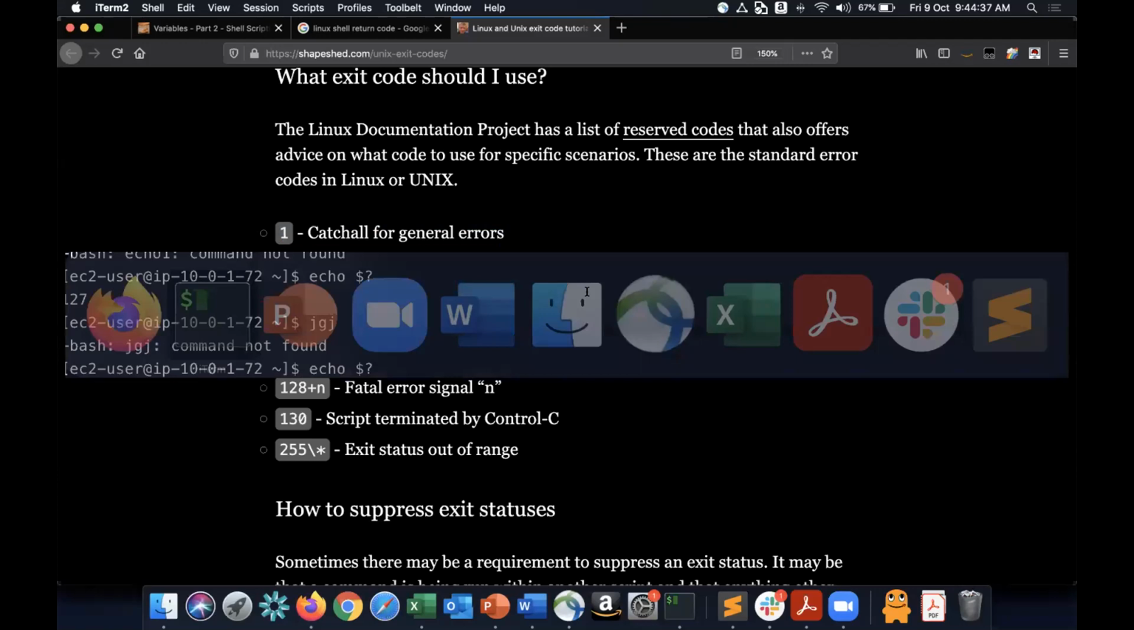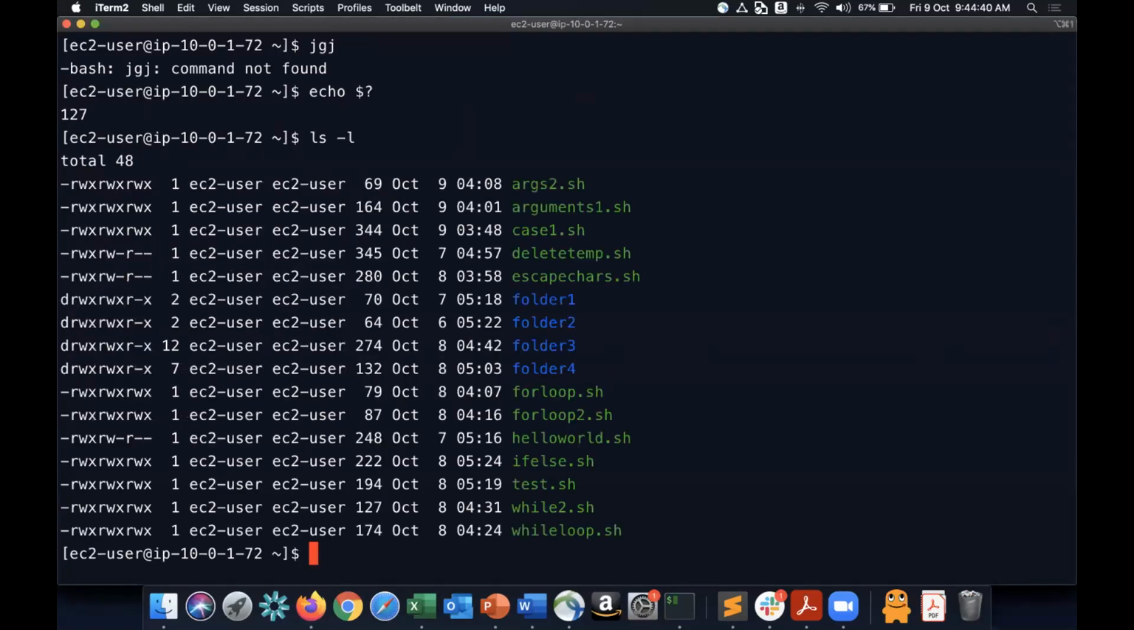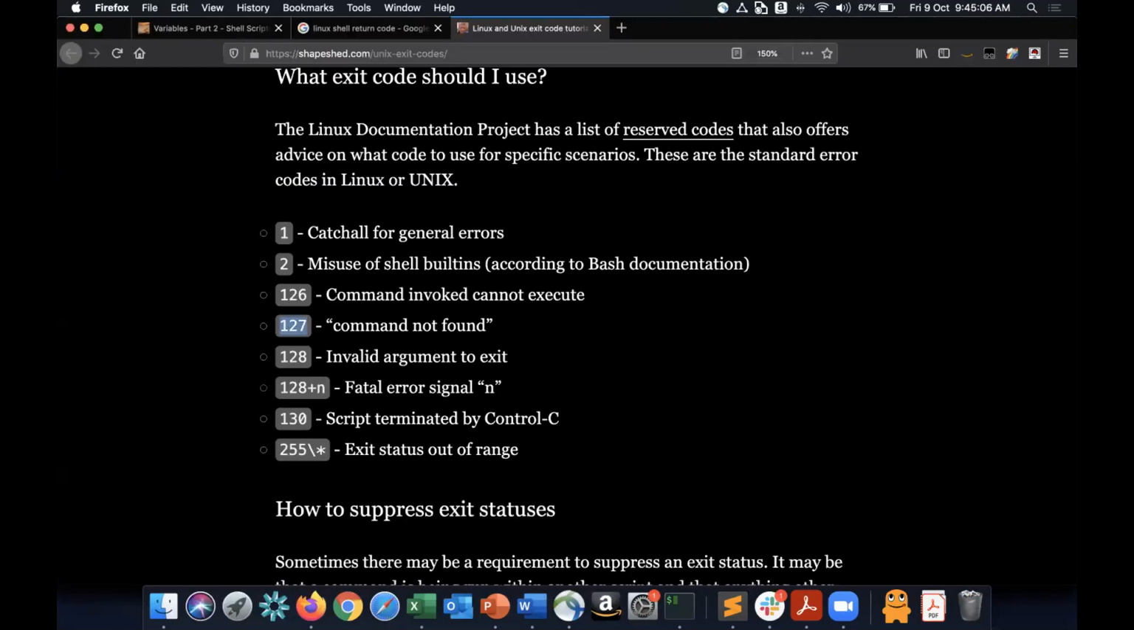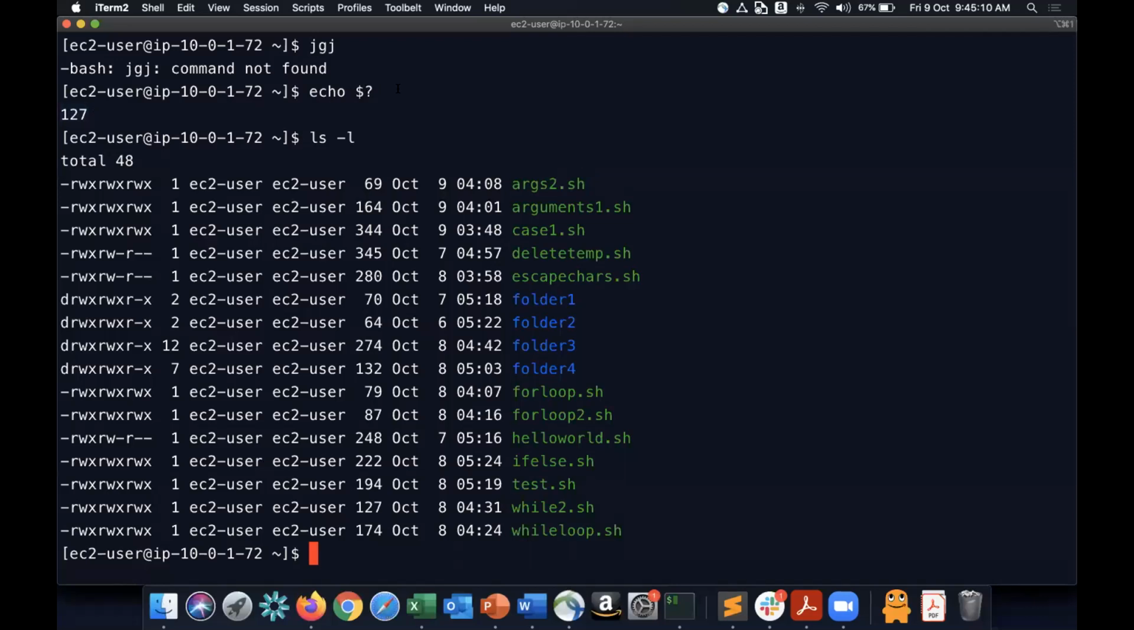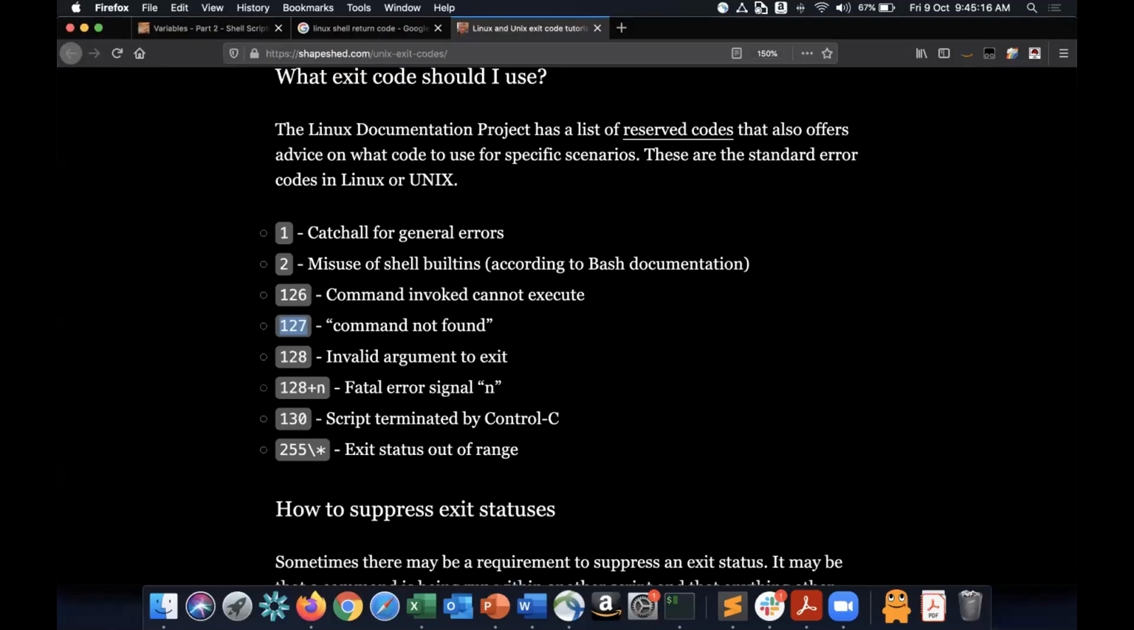Maybe let's try this. Let's change the execution permission. Then it won't be a command at all. For whatever reason, say the file is corrupted. Let's assume it's a corrupted file and you're not able to execute it. Then you will get 126. 127, we saw 127 now because the command itself is not found. 128 is invalid argument to exit. 128 plus n is fatal error.